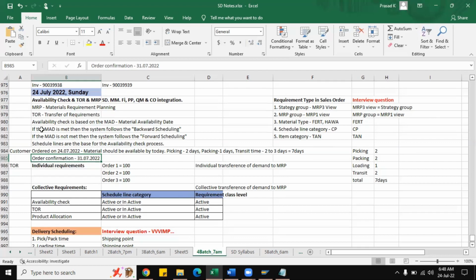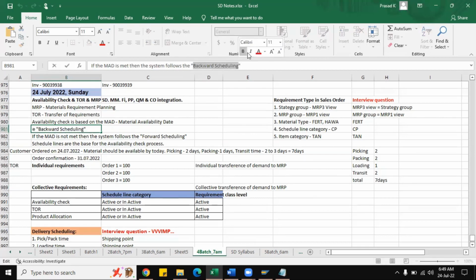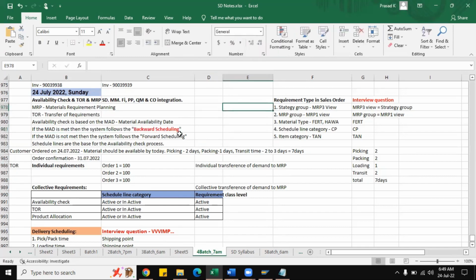That is why we are calling it as backward scheduling. It is called backward scheduling when the material availability date is met. When the availability date is met, then it follows the backward scheduling. If the material availability date is not met, then the system follows the forward scheduling.